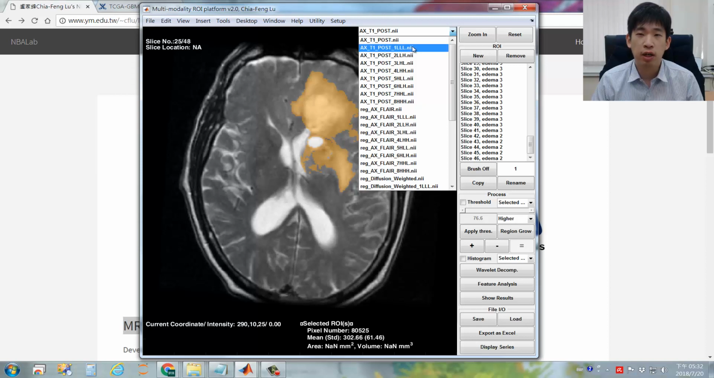By following the labeling right here, you can see this one is the original post-contrast T1 weighted images. And there are 8 different images right here, followed by a number 1 to 8, and also 3 characters. The characters are labeled by either the L or the H. These 3 characters stand for the filter, either the low-pass filter or high-pass filter along 3 different directions. So this is actually a 3-dimensional wavelet decomposition.